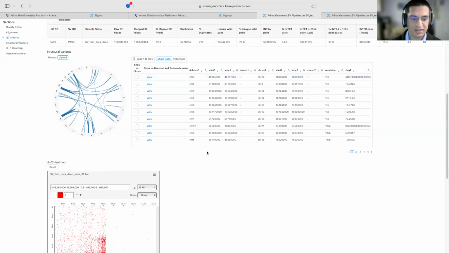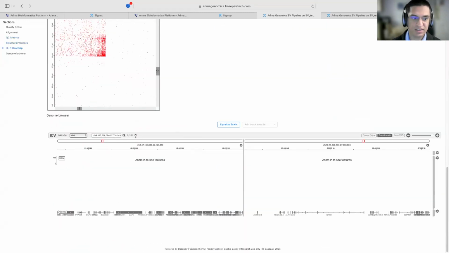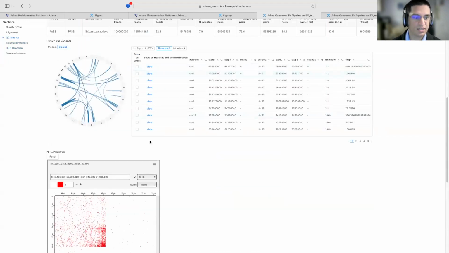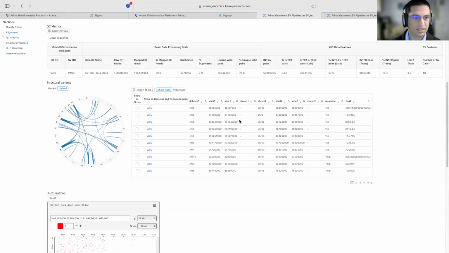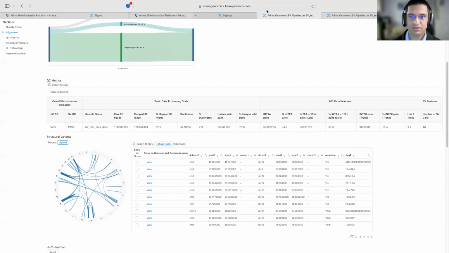In addition to that, we also have representation of the data in IGV. So I'm going to reset the data here, so that way you can see what the IGV data looks like.